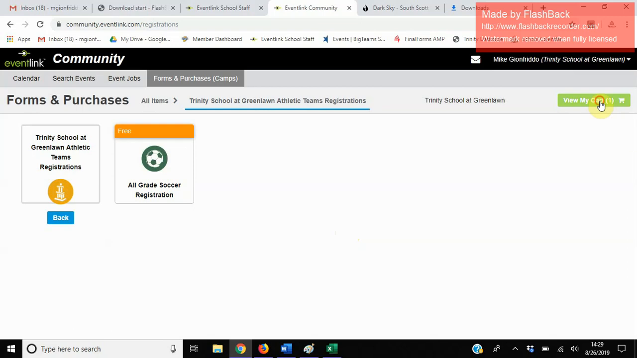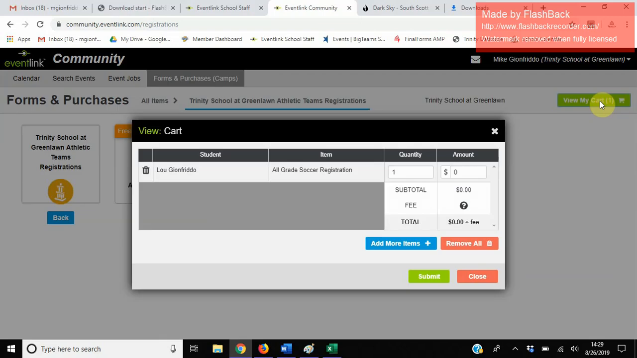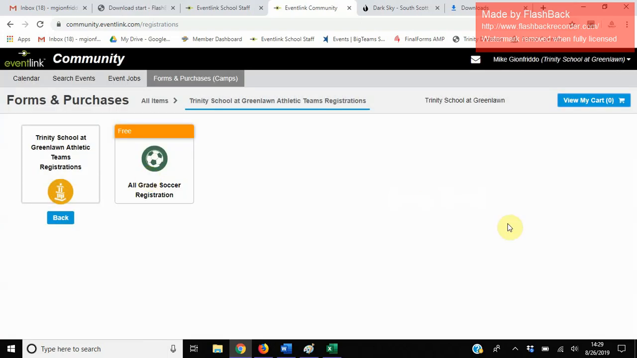Let's go back here and let's pretend that Lou decides not to play soccer. All you need to do is click on View My Cart and hit the trash button and they will be taken off the registration list. This is going to be the same process on how to register for basketball as well as track and field.